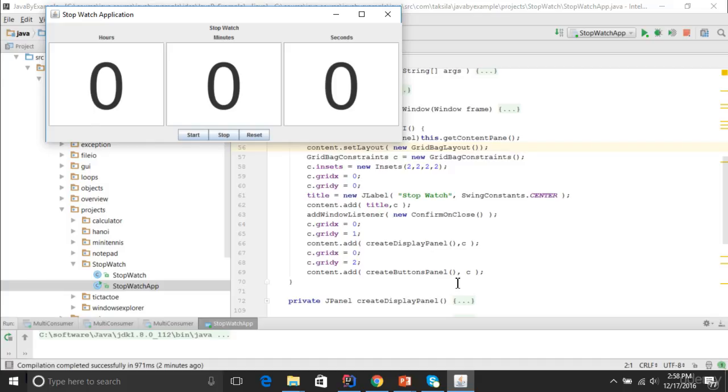Then we have added the window listener, new ConfirmOnClose. We have already discussed this ConfirmOnClose, which is a window adapter class, so that if there are any window events, we should be able to handle those too. So this is all part of initialization.